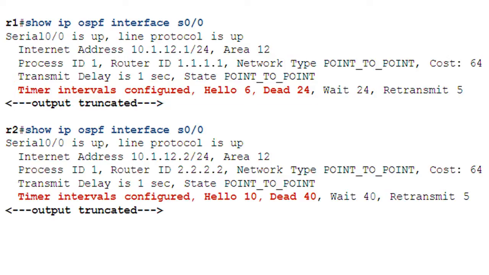So we pop on over to the other side and we're taking a look at R2, same interface on R2. And we can see down here that our hello interval is 10 seconds and our dead interval is 40 seconds. So obviously, even with my American math skills, I can see that those do not match. So we are not going to establish a neighbor relationship on this link until we get those to match.